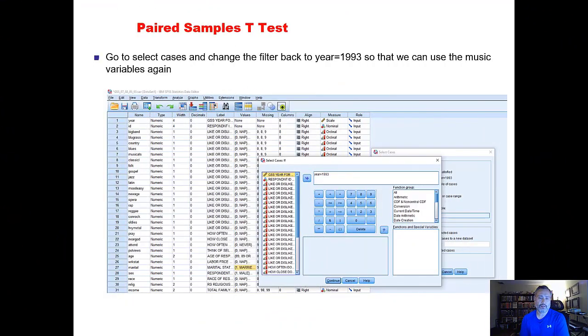So now we're ready to introduce the other two-sample t-test, the paired samples t-test. To introduce this one, I'm going to make use of those music preferences variables again. So if you're following along, as you should, you're going to want to change the filter back to the 1993 year filter, because again, that's the only year where we collected that music data.